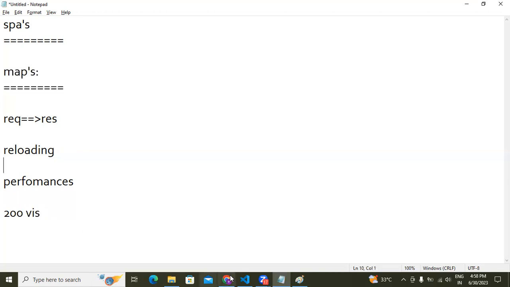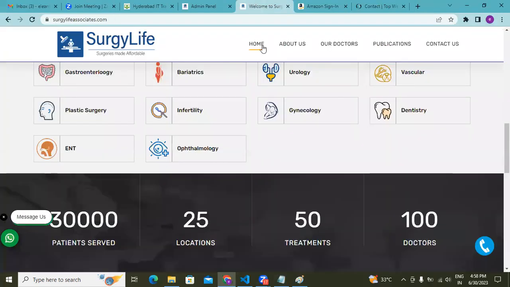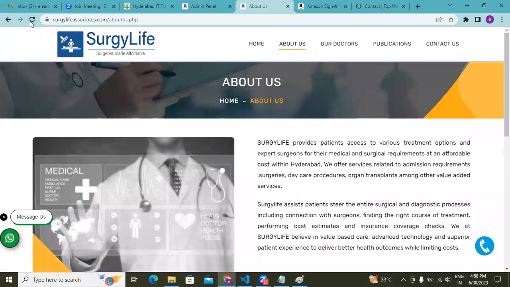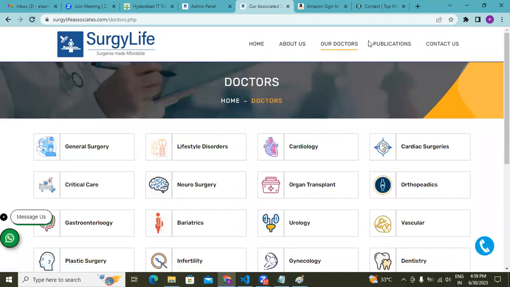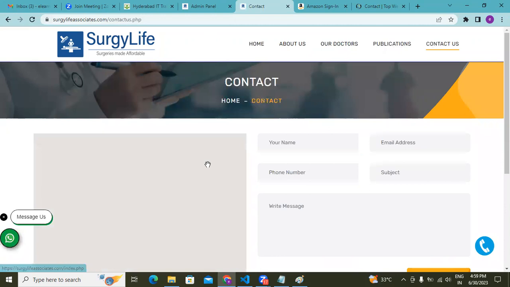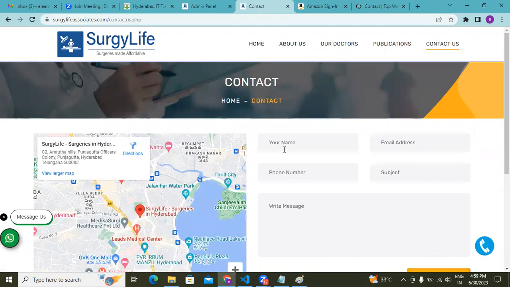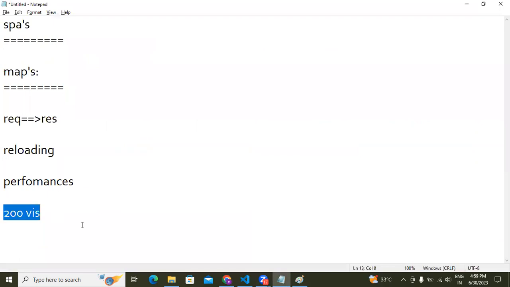Why? Because of the number of requests. If I give a request here, you will get the response. You can observe it is loading. Again, it is loading. Again, it is loading. There is no problem in that. We are getting immediate responses only. Why? Because here the number of visitors is very low. There is no problem in that.